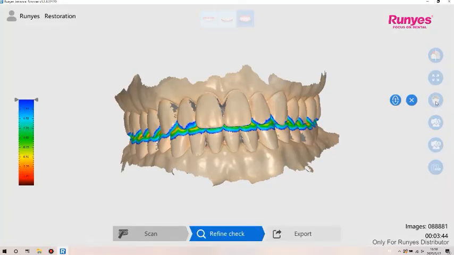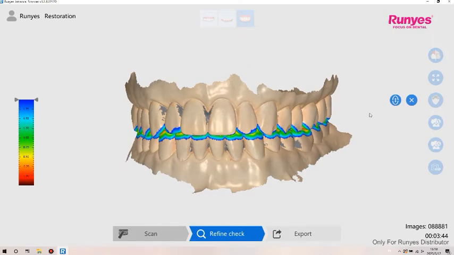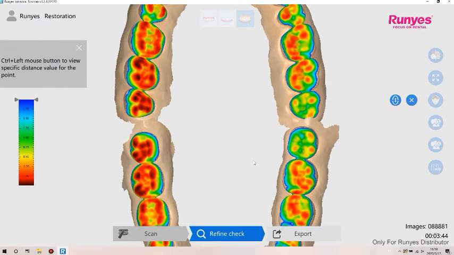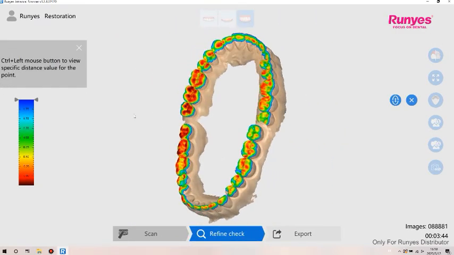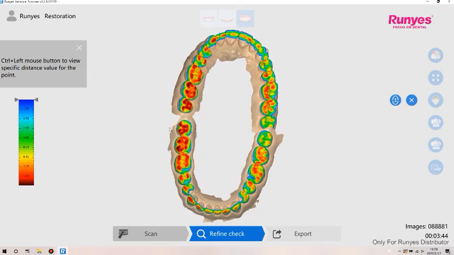On the occlusion interface, click Occlusion Distance to show the distance between occlusions. Users can also adjust the distance scale on the left to see distance smaller than the chosen threshold. Use the Control key and left click for occlusion value on a specific point.